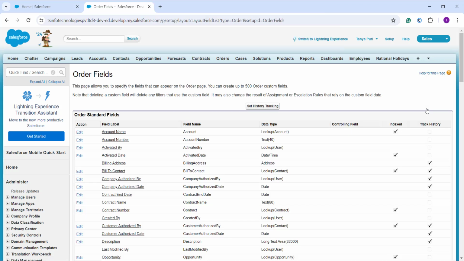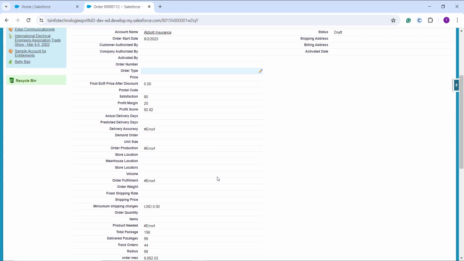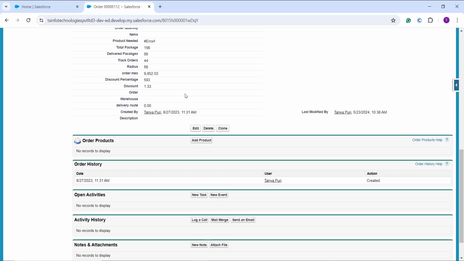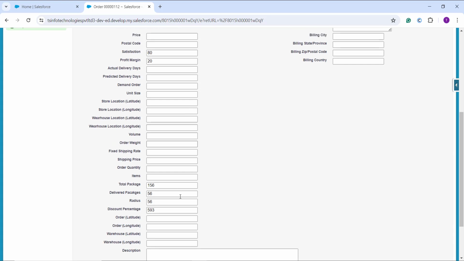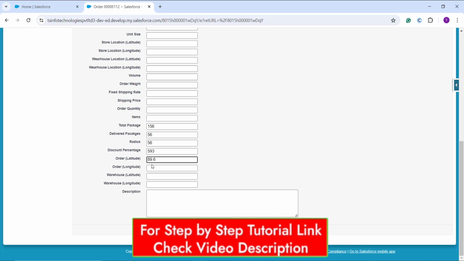Now to check how it is working, on the top of the bar we have orders as an object. I click on that, and I am going to edit an already existing order to let you know how it is working. I scroll down, and here I am going to edit the value. Let me check why I'm not able to edit that. So here I am clicking on the edit button. So here let's add the value for the order latitude, order longitude, warehouse latitude, and warehouse longitude, and click on save.